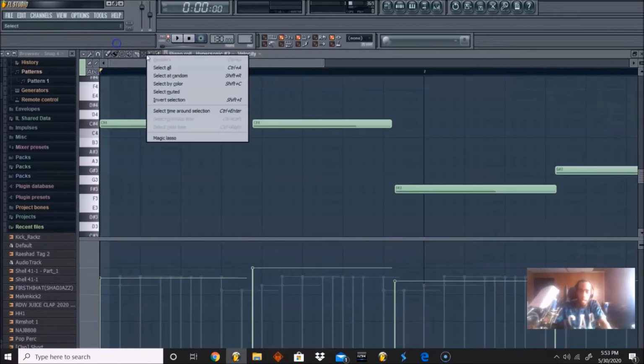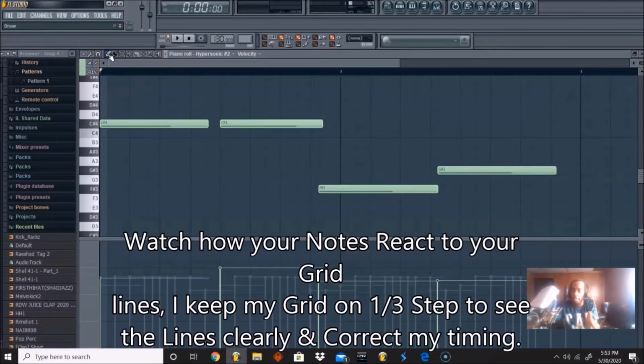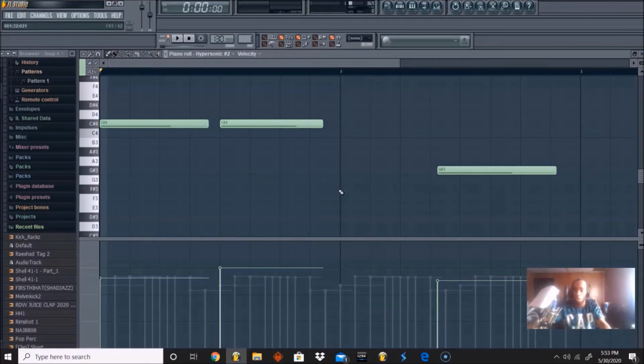And then let's go ahead and clean it up in the piano roll. Pay attention to the grid as well. As you can see, I'm gonna zoom in for you. These lines dictate where your notes hit, so pay attention to the notes on your grid, and also pay attention to the lines. The lines would let you know what is off and what is on your piano roll, so keep that in mind.